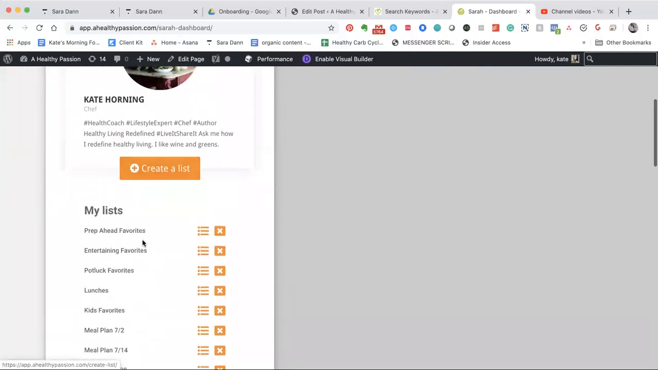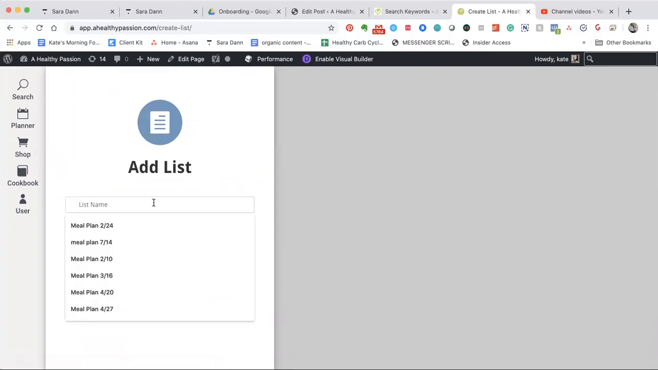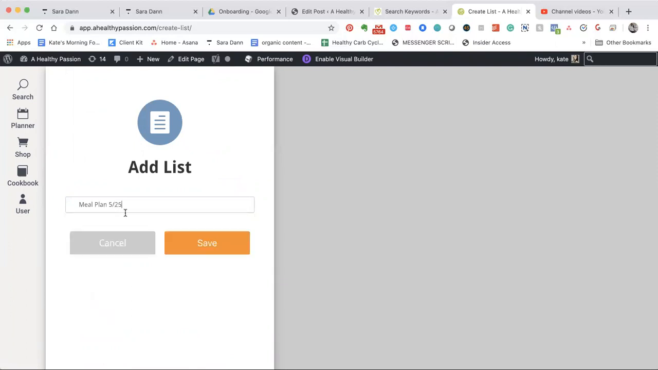So what you'll do here is essentially we're going to build lists. So think of it like your own custom cookbook. Say you're meal planning out what you want to have for the week and you just want to find like 4 or 5 recipes to add to that. You can name it a meal plan by date, or you can call your list kids favorites or prep ahead. I'm going to show you guys just meal plan since I already have a ton of lists, but I'm going to call it meal plan 525.